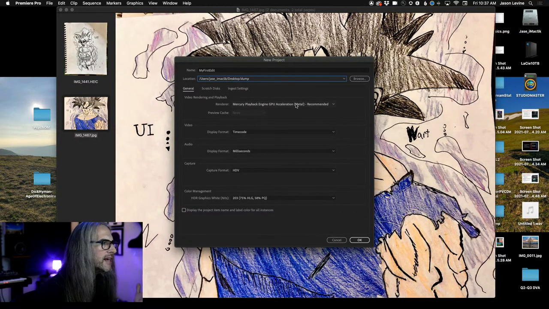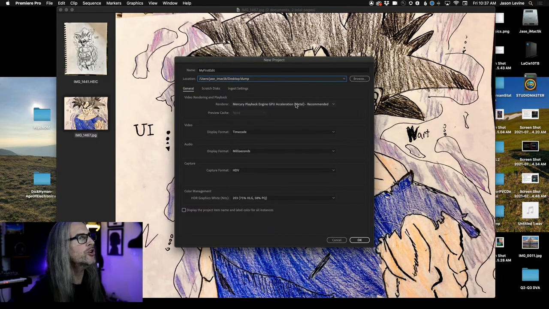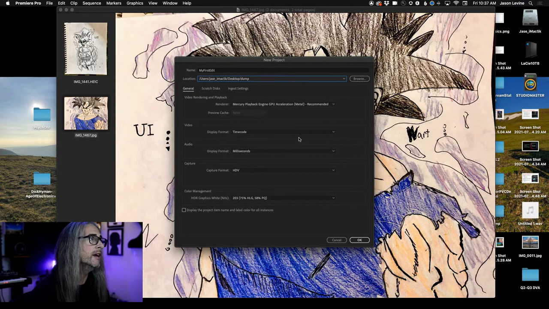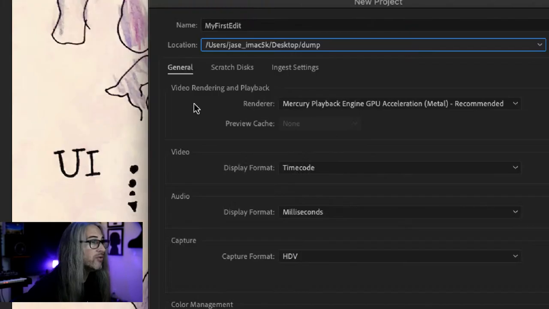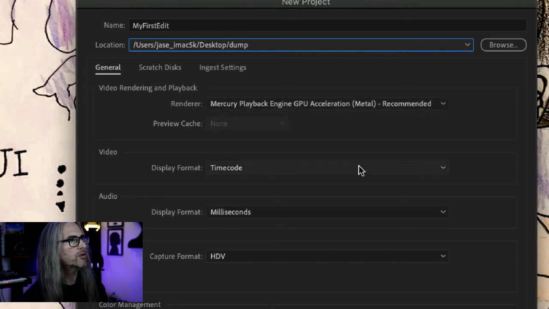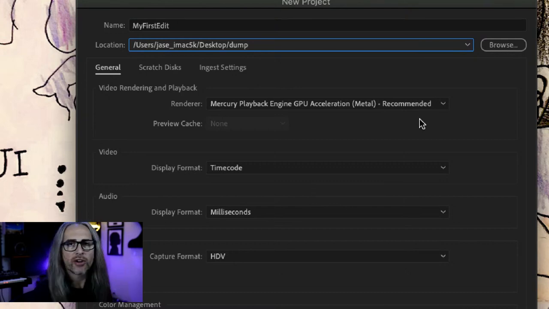Now, there are a lot of different settings in here. If you're new to Premiere, here's the awesome thing: you don't need to change any of this. Just real quickly, you've got video rendering and playback, and this is basically saying if it sees that you've got an accessible GPU, it's going to enable that GPU for you. What is a GPU? The GPU is your graphics card, and Premiere is going to use that to accelerate playback, among many other things like adding effects. You don't have to touch it. It's already going to be selected for you.